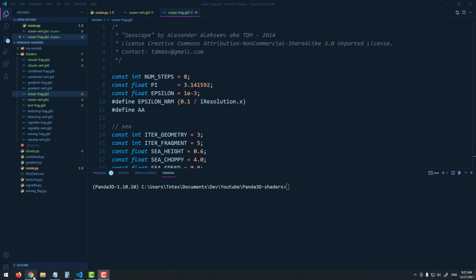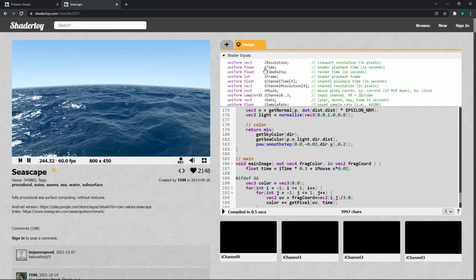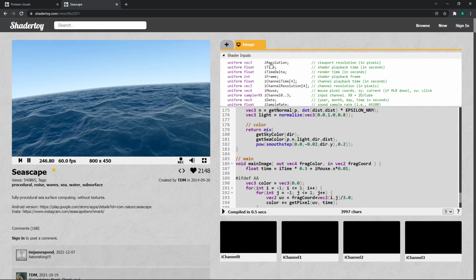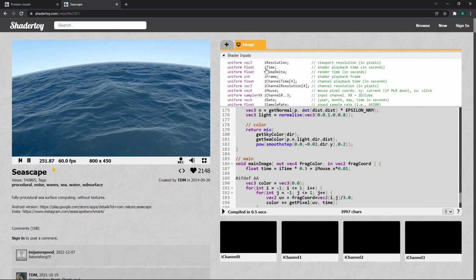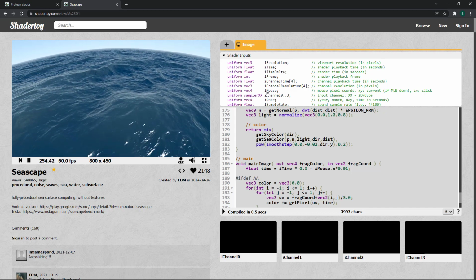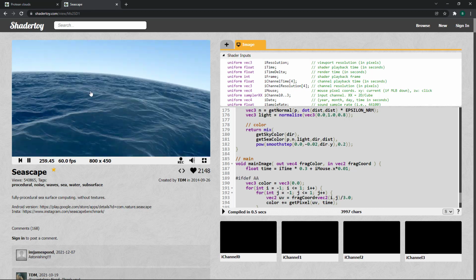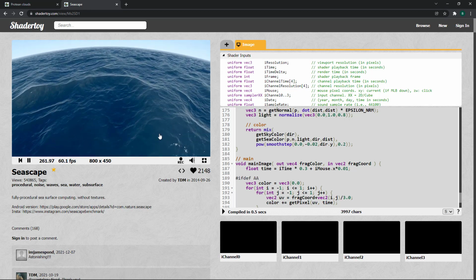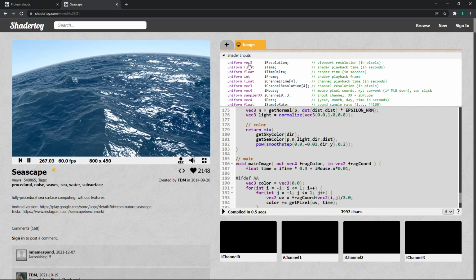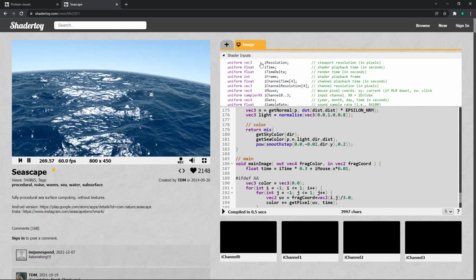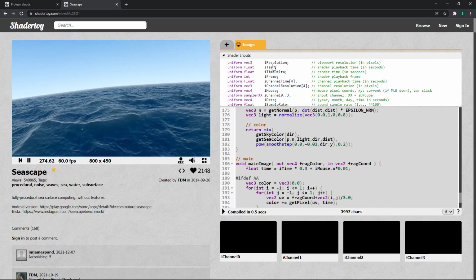If we go back to Shadertoy and click on this triangle, you can see that we need the same uniforms: the eye resolution, the eye time, and the eye mouse. Yes, we can move this with the mouse if you press and hold. Of course, instead of vector 3, we are going to use vector 2 for the eye resolution, vector 2 for the eye mouse, and a float for the eye time.